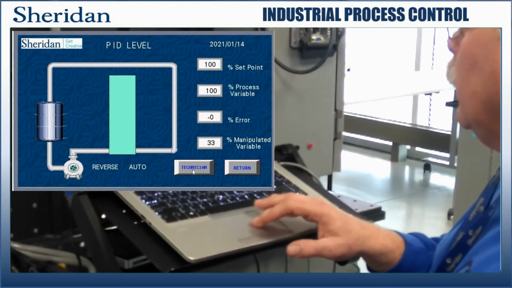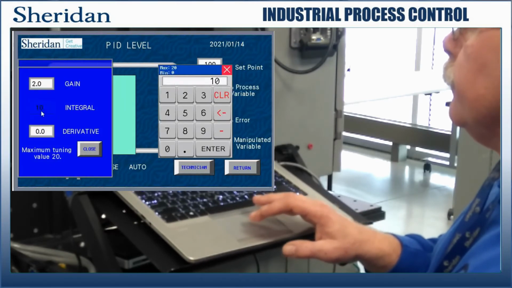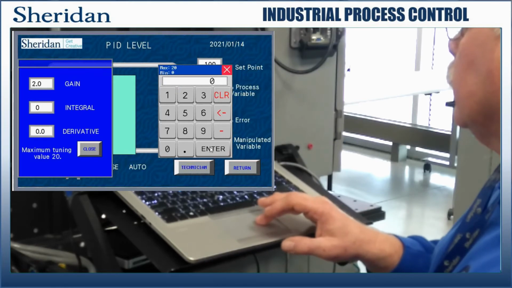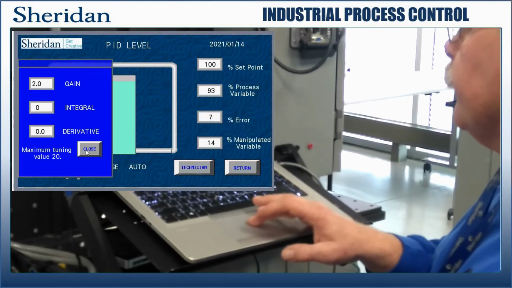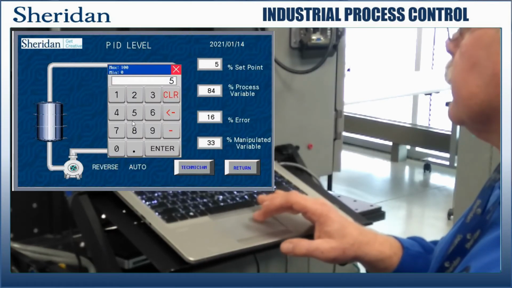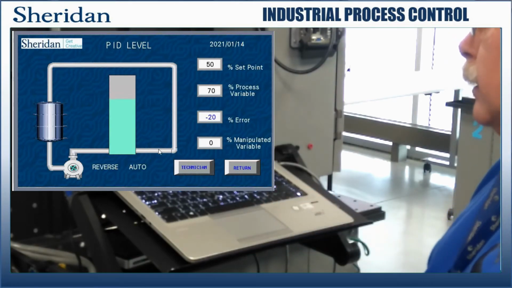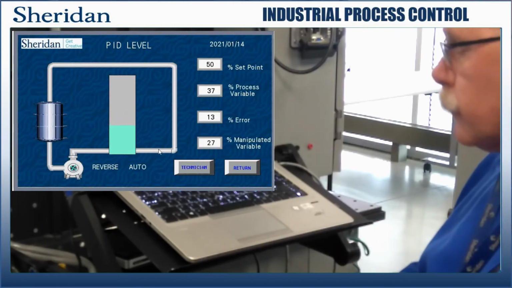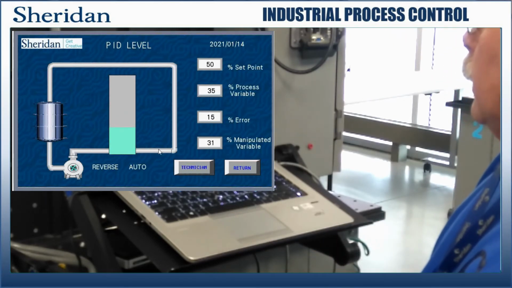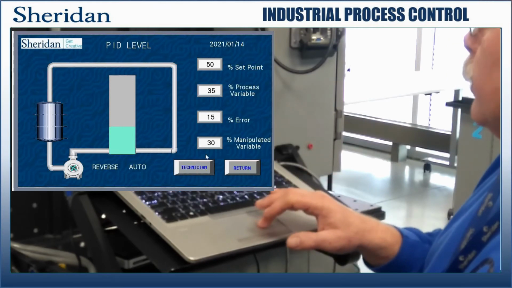Now, I'm going to take this back down to zero integral. Keep my process somewhere around the 50% mark. There we are. You should see what's happened. Our output totally shut off until I get below the set point. Okay, now all I have is proportional in here.